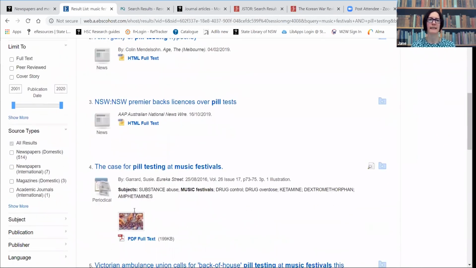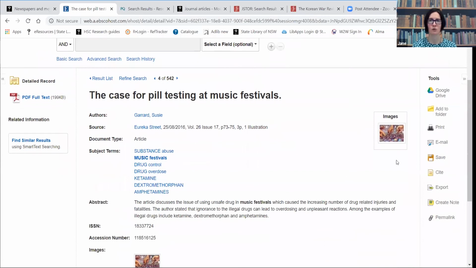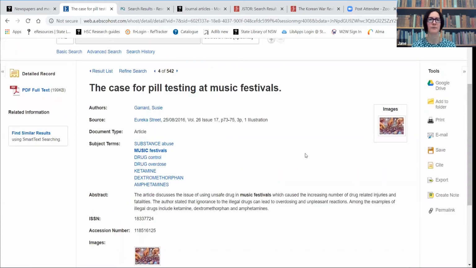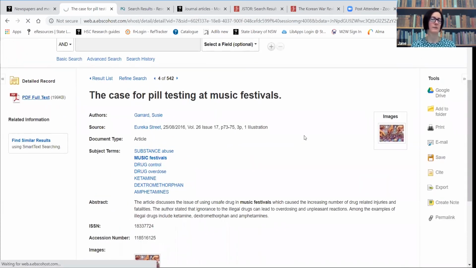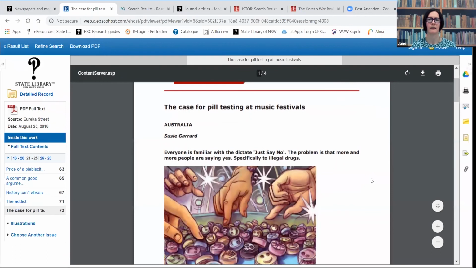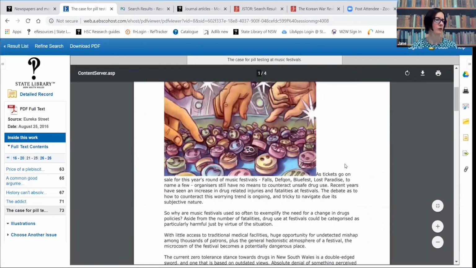So let's have a look at the magazine article from Eureka Street. So this is a fairly academic sort of a magazine. And you can see we've got more information here. We've got these subject headings like we saw in ProQuest Research Library, which could give us ideas for further searches on this topic. So we've got drug control, for instance, and music festivals. So then I'm going to look at the full text, which is a PDF, so it's likely to be a coloured full text from the magazine. And there it is. So if I like this article, I can download the PDF from there.